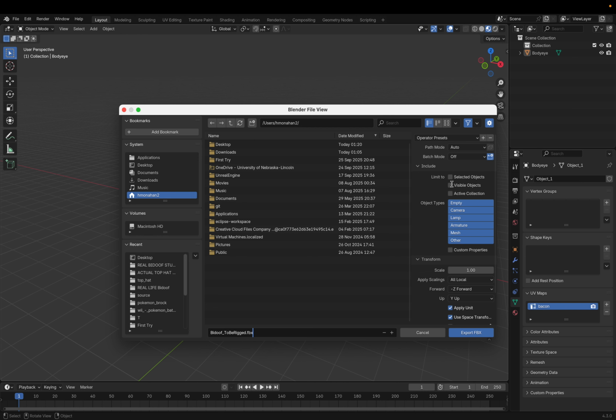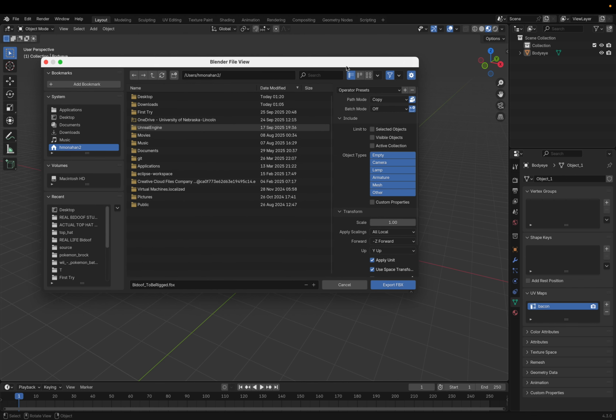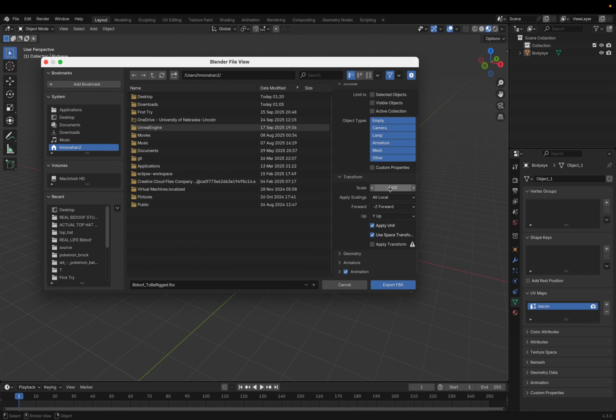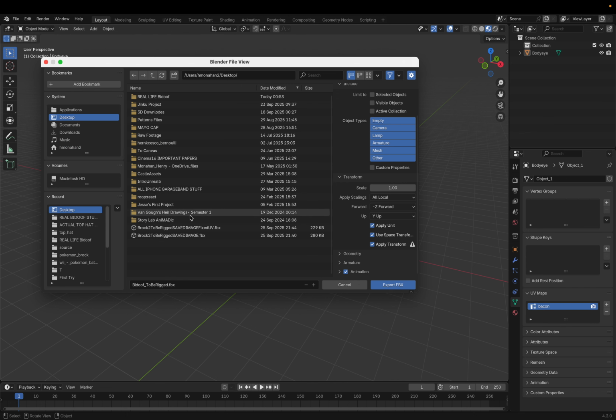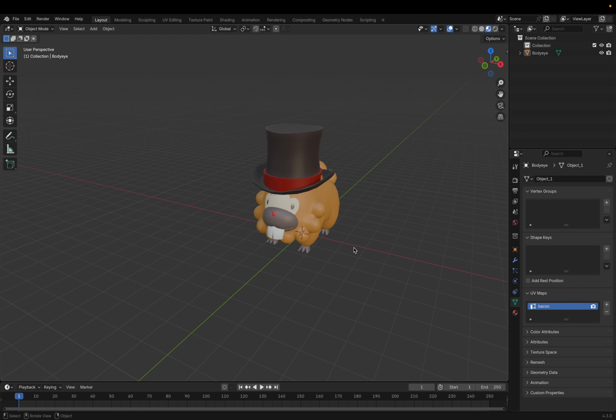Okay, a couple of these export options are very important. We're going to go to path mode and change that from auto to copy. Then I'm going to hit this little puppy right here, this little boxy thing. That's embedding the texture, so that tells it to keep the textures with the object. We're going to hit apply transforms for luck, and then we're going to put this somewhere we can find it. So let's put it on our desktop. Export FBX.